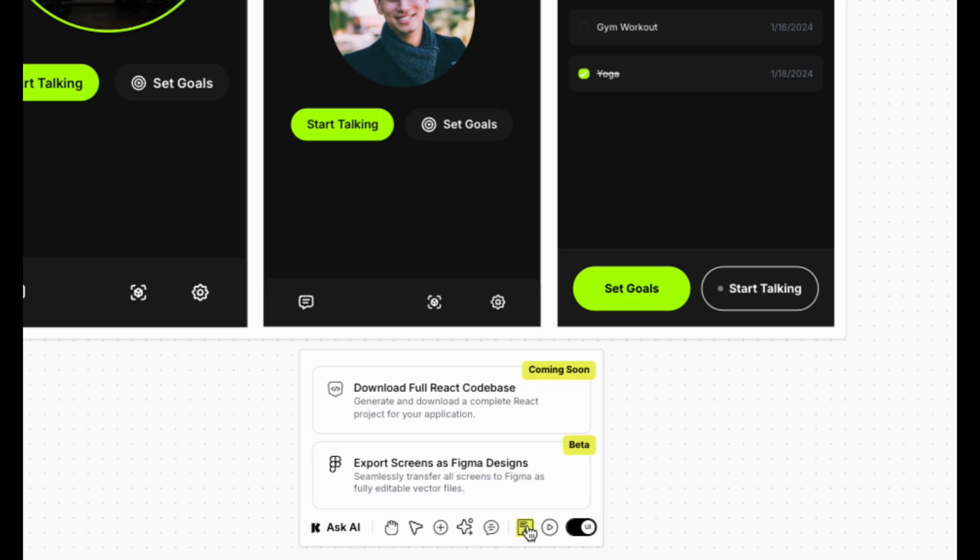So coming soon, download full React codebase. So you will have your designs working as an application. Of course, the developers will need to apply and implement business logic for your prototype, but it can help you to build your applications or websites quicker. However, it is coming soon, and I'm not sure when it will be ready.